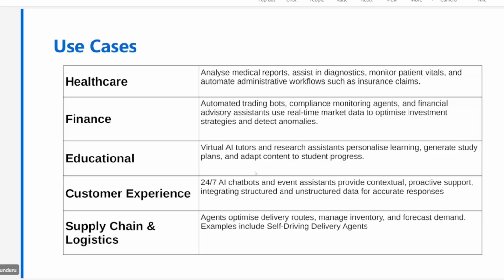So use cases are something like healthcare: analyze medical reports, assist in diagnostics, monitor patient vitals. And in the real world, in my perspective, any kind of role humans are playing in professional roles, the white-collar roles, can be automated through agents, using agentic AI and agents.